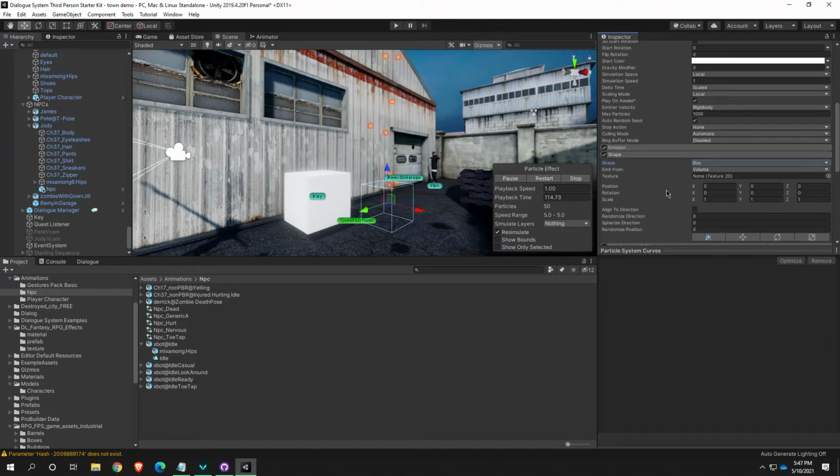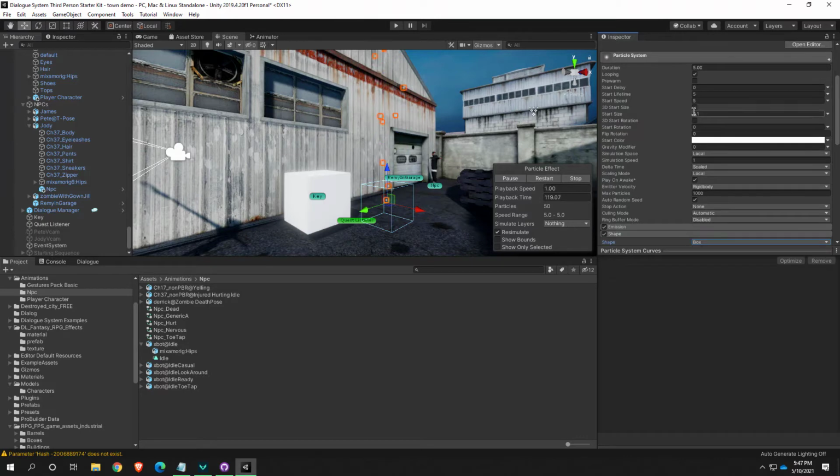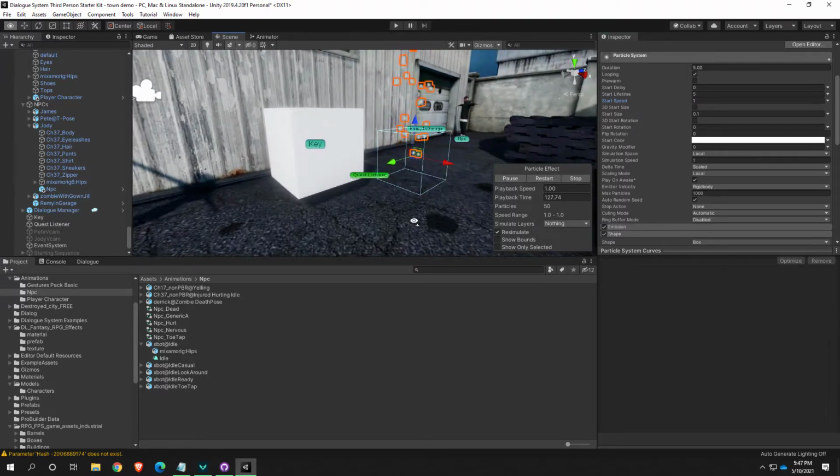I think they're going much too fast, so let's go ahead and slow down the speed. If I look in here, start speed, let's just take that down to 1. That looks a little better to me.